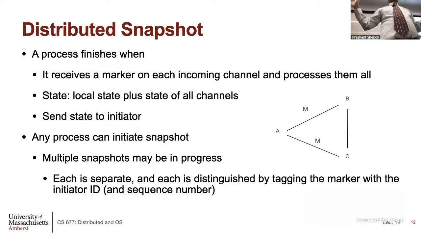Okay? So there are n machines or n processes. They're the same in this case. There are n processes in your distributed application. Any process can decide it's time to take a snapshot. Okay? It's time to checkpoint state because it's been a while. So any process can start the algorithm.